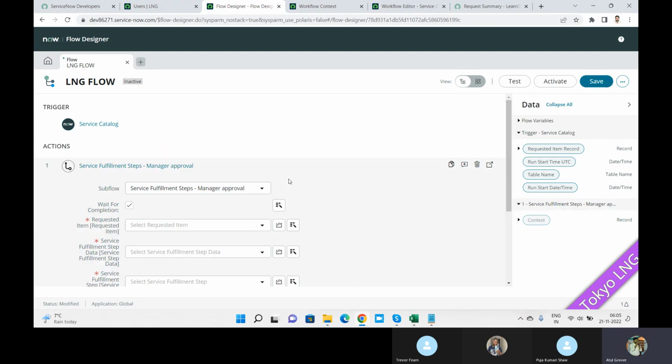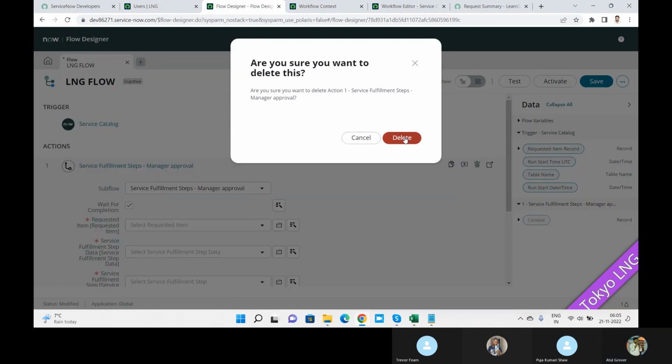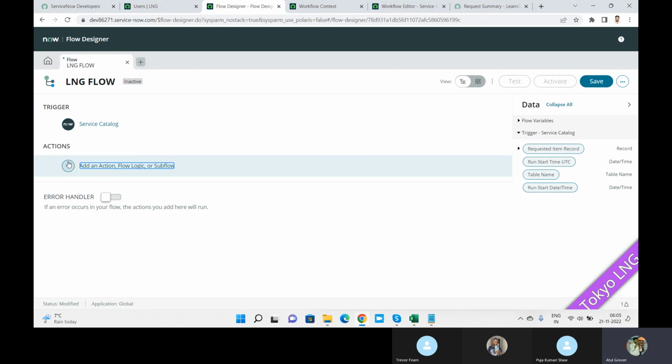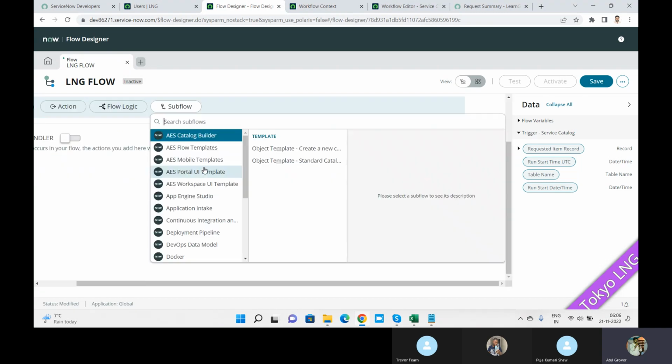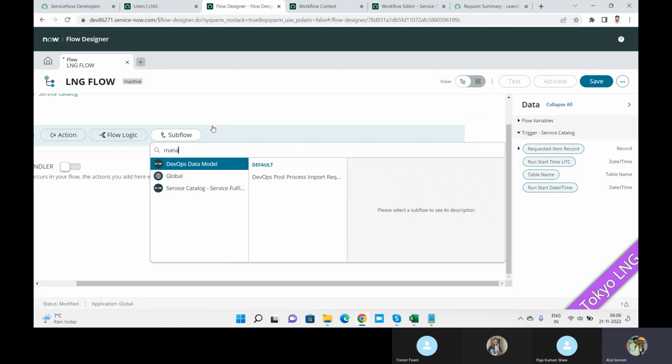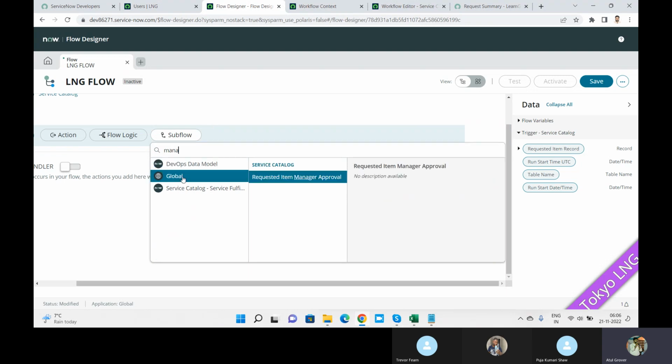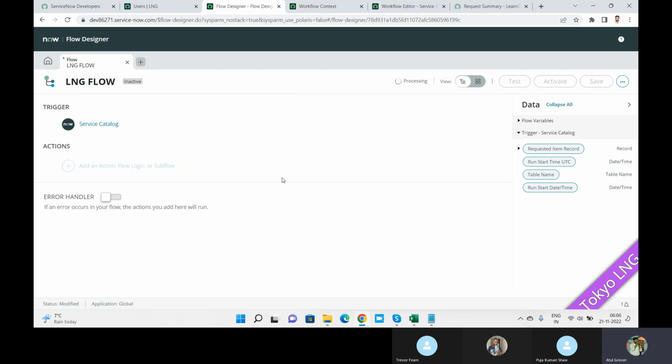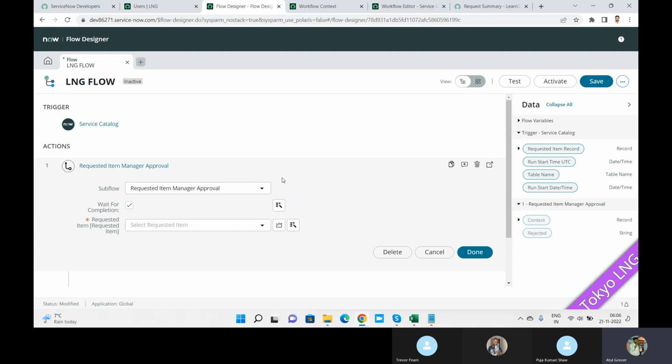No, we are not going this way. Let's cancel this. This is a little complicated topic for me as well, guys. I'll put manager, and I put the global one, and I put the requested item manager approval. Yes.